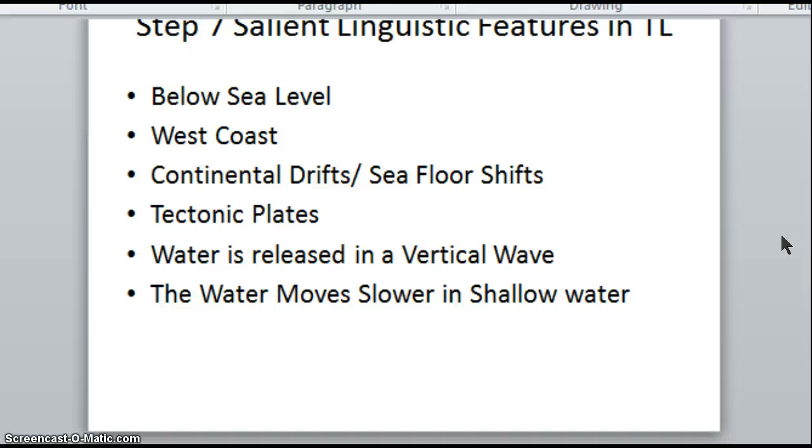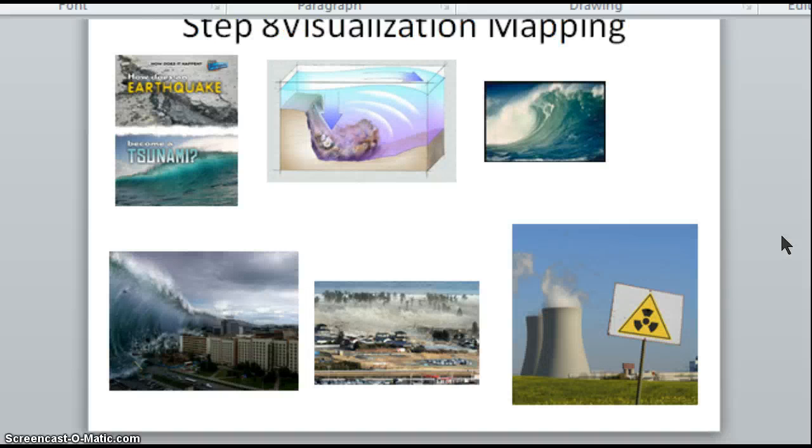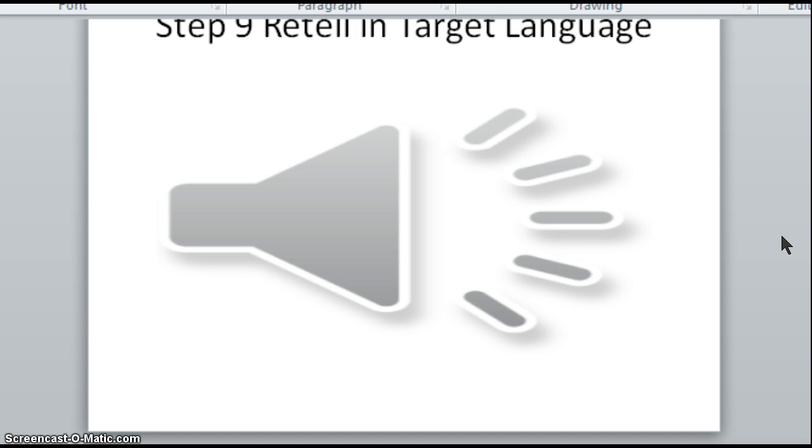Step 7 was the salient linguistic features in the target language, and some of these words were things that were synonymous with a tsunami. Step 8 is visualizing or visual mapping, and I was able to use my visual map to recall the message again. So I tried to use pictures, and this is where you use pictures or symbols to be able to recall your story. And it was very easy for me to recall what happened during a Japanese tsunami.